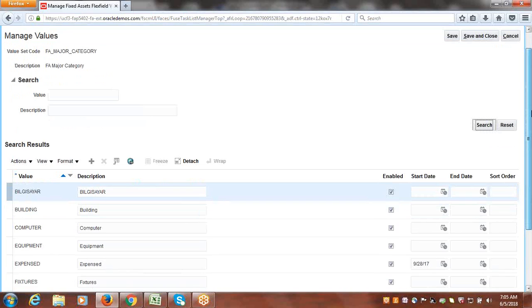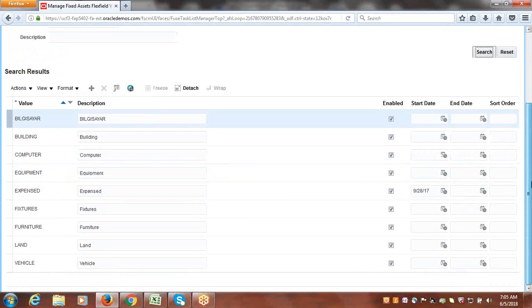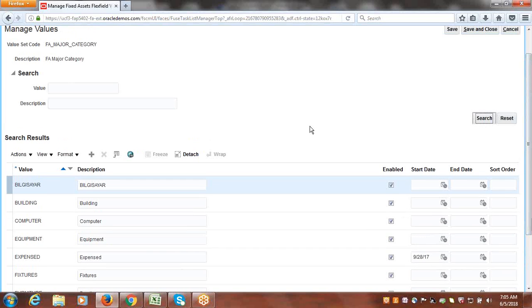Fine. So you could see here the major category values: buildings, computers, equipment, expense, pictures, furniture, land, vehicles. So we'll create one or two values which we can use in our testing process. Just click on add.